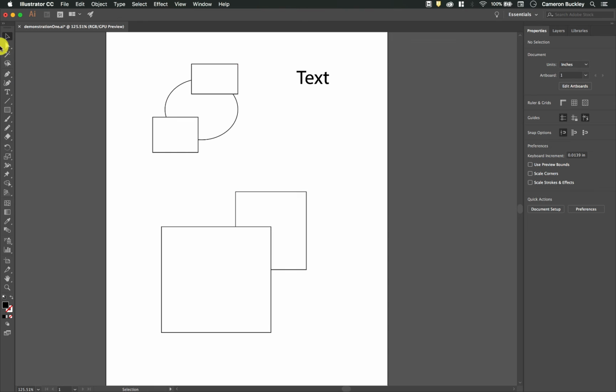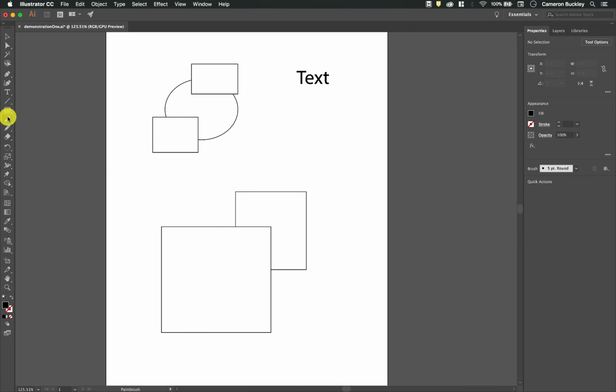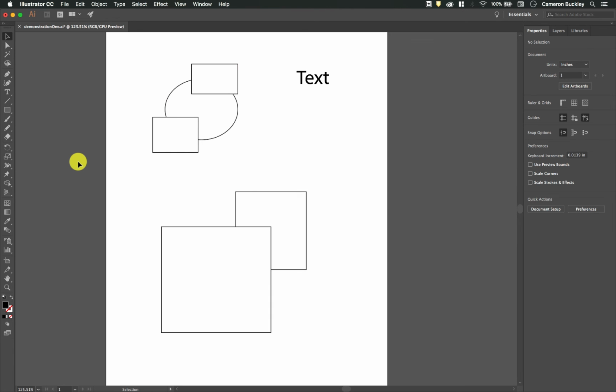This also changes based on the tool you have selected. If I select, for instance, the pen tool, the options within the Properties panel change. If I select the brush, the options change again. So the Properties panel is what we're going to be using for all of these demonstrations. This is really our main way of editing things within Illustrator.